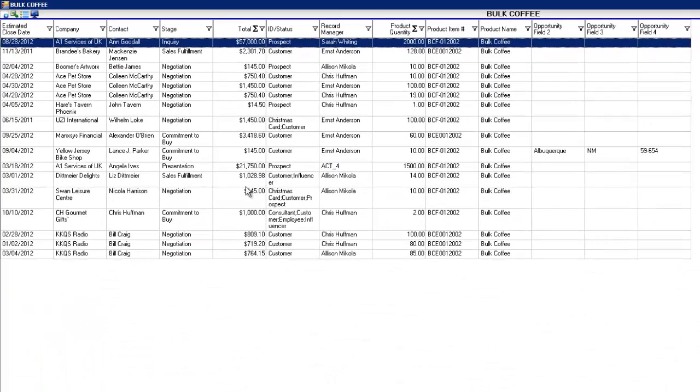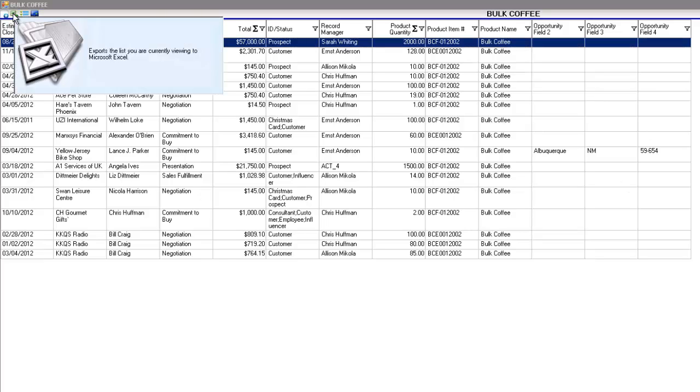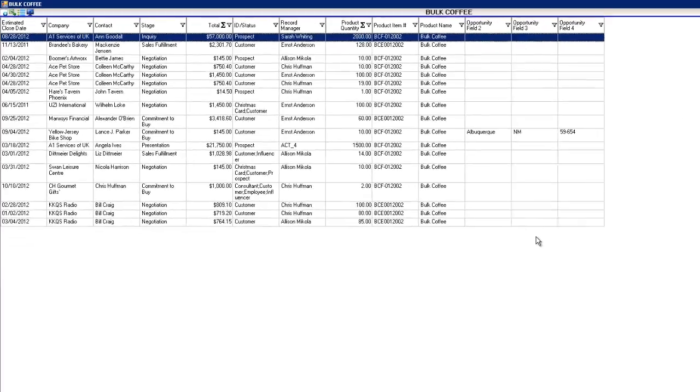And if we expand or maximize that screen, you can see again we're combining contact data with opportunity data with product data on the same screen. And again, I've got an Excel button here to export this out to Excel.